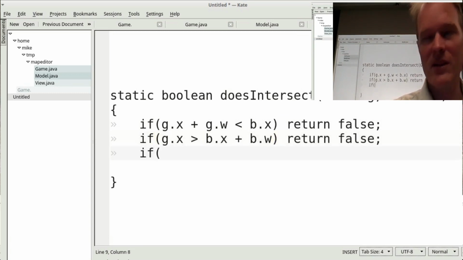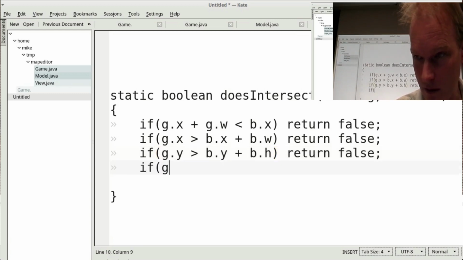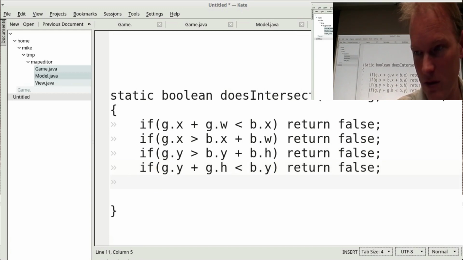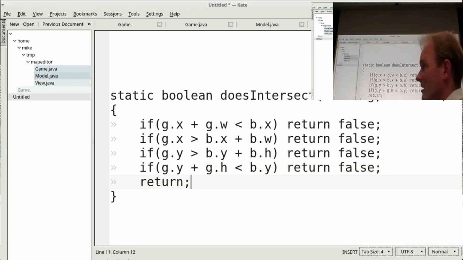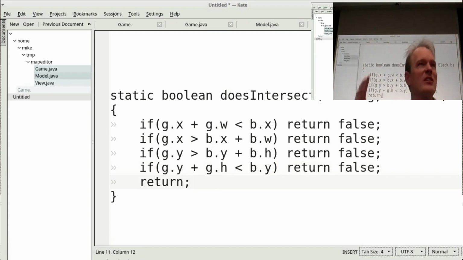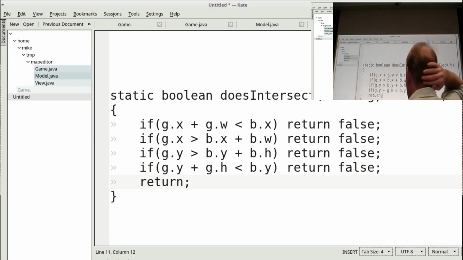Can you see in this code the same thing I was doing graphically just moments ago? If green dot Y is more than black dot Y plus black dot height, return false. If green dot Y plus green dot height is less than black dot Y, return false. Finally, yes, they are definitely intersecting. If all four of those cases fail, you're not to the left, you're not to the right, you're not above, you're not beneath, you must be inside of it. Do you get this code? You should, because I just explained it, and you should be able to use it.